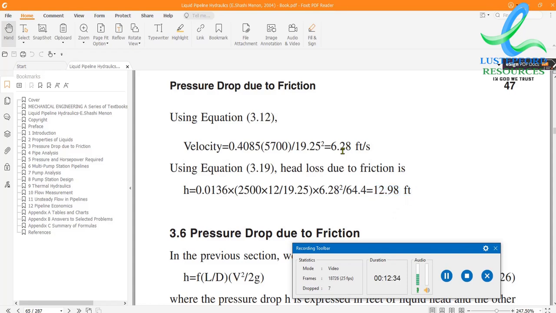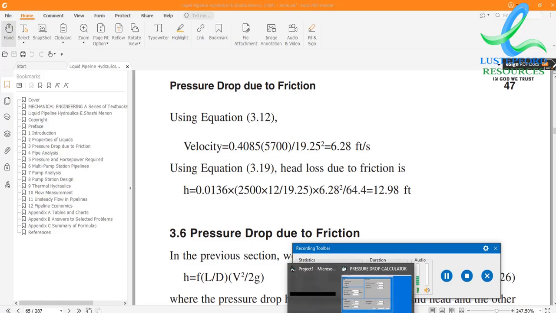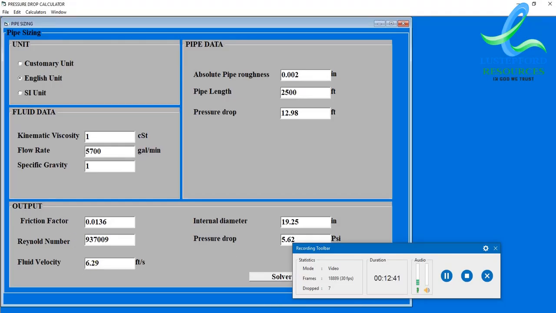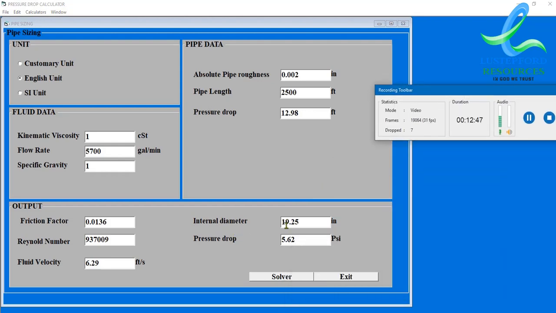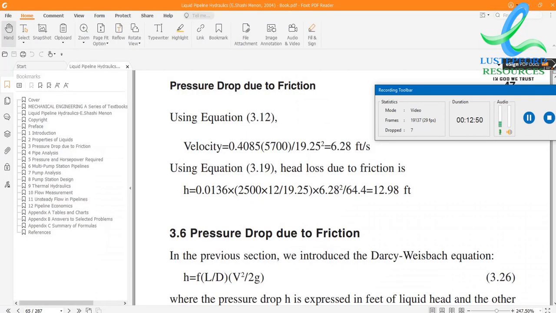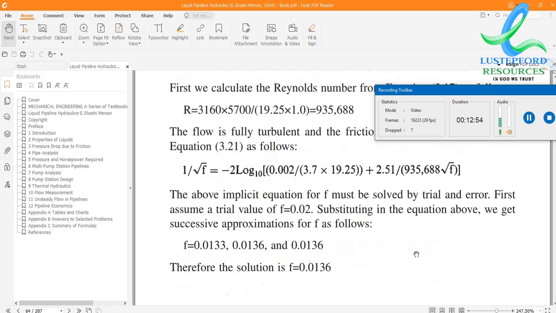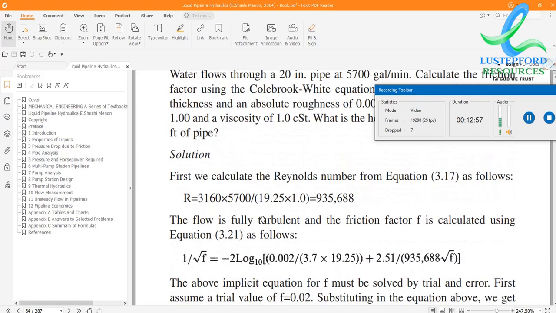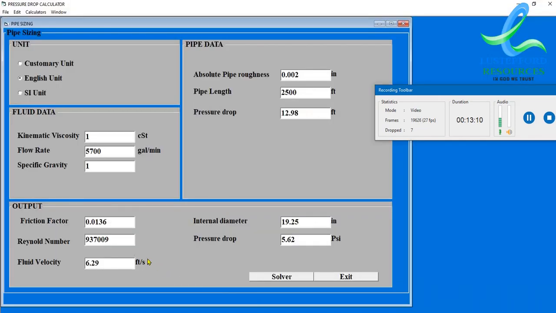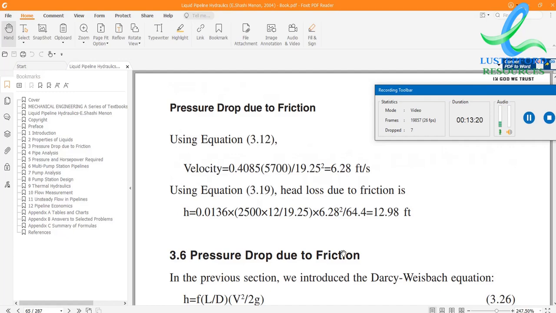Now we got our velocity was 6.29. Then our internal diameter is 19.25. Here they got, here is still, this is 19.25 the diameter. Now you have the Reynolds as 935.688. Well, here we have it as 937.009. The friction factor is correct here, which is this.